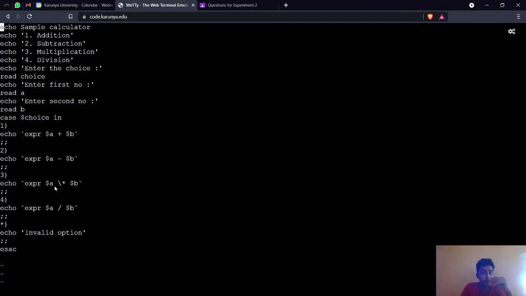Same operation I am using if the choice is to perform multiplication, subtraction, then multiplication, division. So for multiplication in Linux, the symbol is the front slash and star. So this is the operator for multiplication.